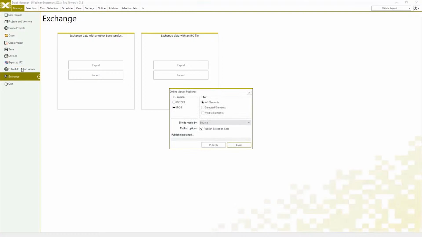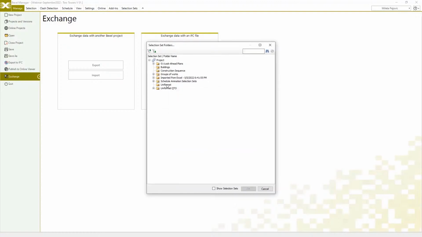So now when we have the entire project with look-ahead selection sets saved, we can share all this information by publishing the entire project to the online viewer, and I will publish it using this option. Additionally, we can choose how to organize exported model sources for easier exploring in the viewer. So I will organize them by selection sets in this case.